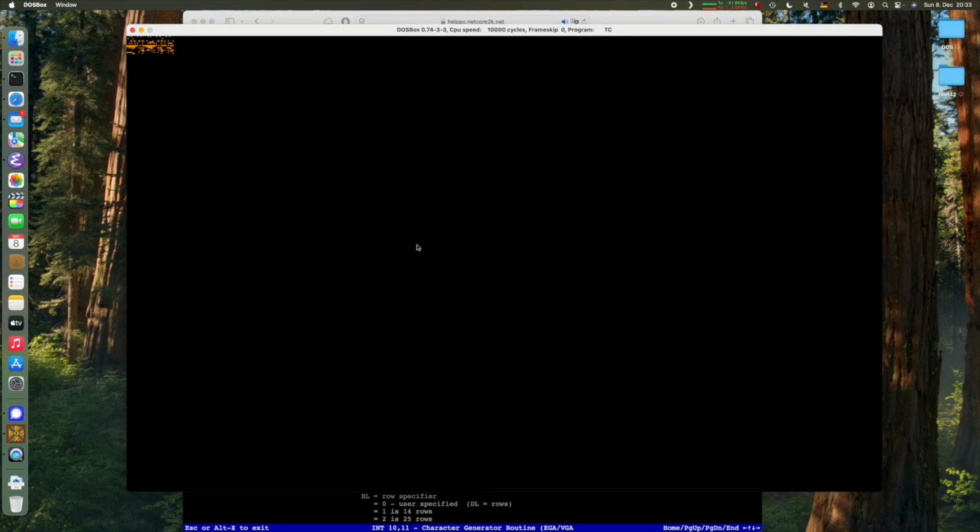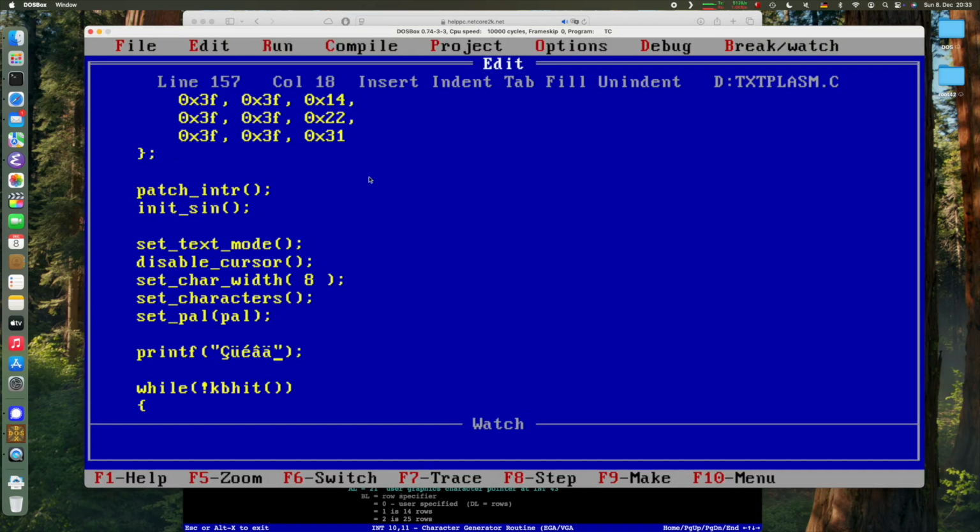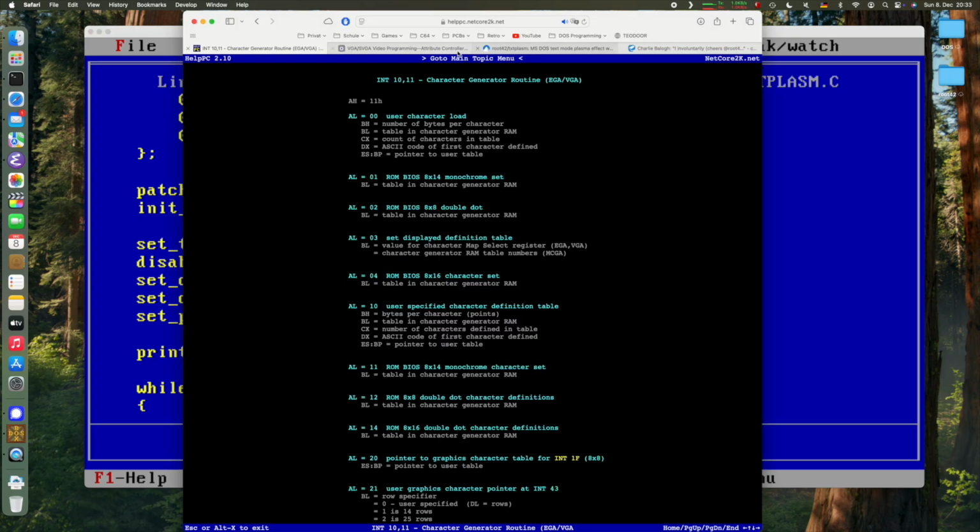However, if we do this, it looks very terrible. The flickering is due to the double buffering, and there's nothing on the second screen yet. It's totally garbage. The reason for this is strange.